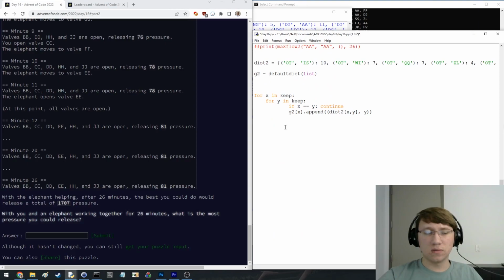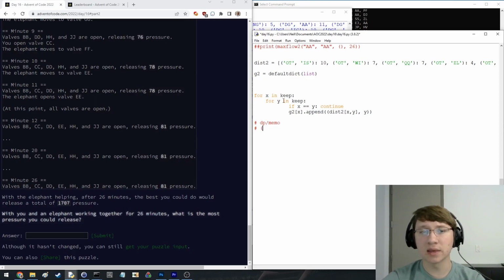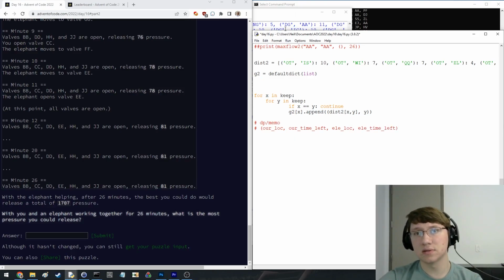Okay, so what is true? We could do some sort of DP / memoized recursion, where we have our location, our time left, elephant location, and then elephant time left. And if we do this, this seems fine. But then we also need to care about which things have been turned on.